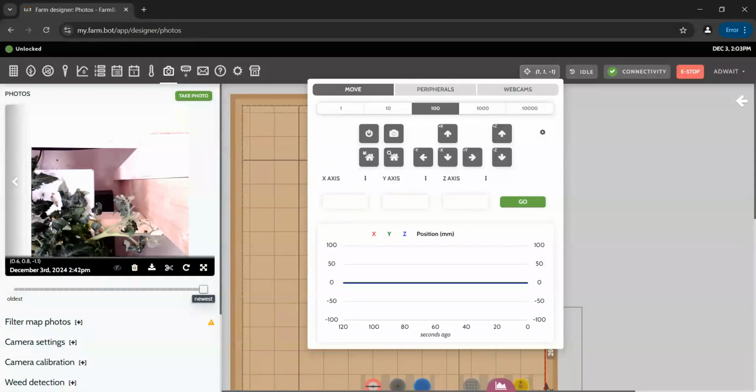So what I can do is try to move the robot in any of these directions and try to move the camera roughly above the plant. This can be done by typing a random value, where you can say 50/50. Let's just say x-axis to -15. And once you press go, it's going to move to that particular location.